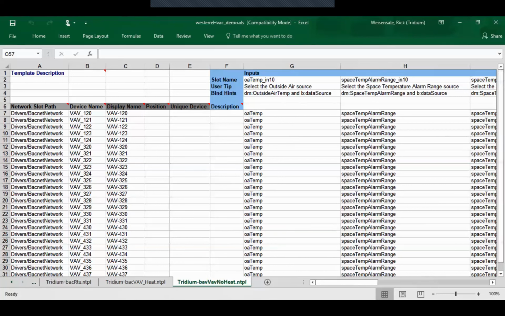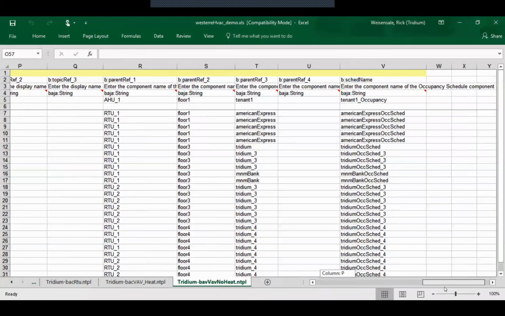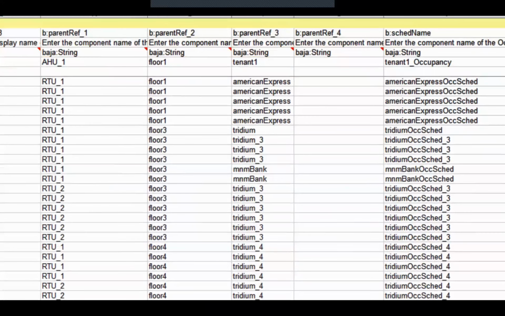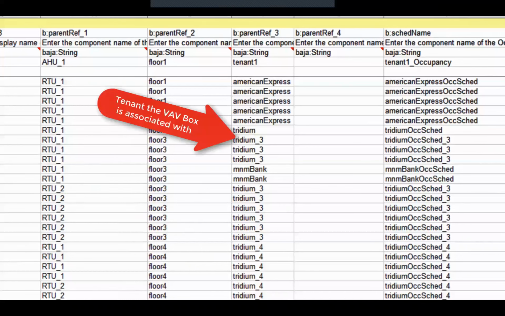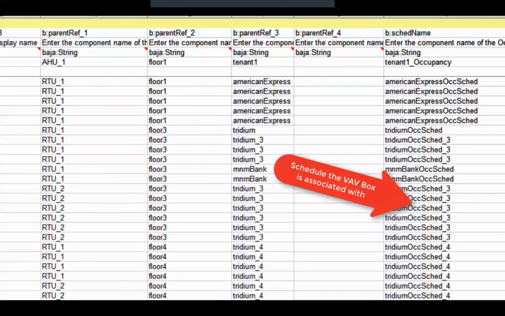Now I'm going to move over to the far right of this spreadsheet and zoom in. These columns are part of that navigation aspect of the template deploy. The first column says it wants to associate this VAV with rooftop 2, I believe that is. Next column with floor number 4. Next column is with Tridium tenant. And lastly, it will associate and also link to the occupancy schedule.